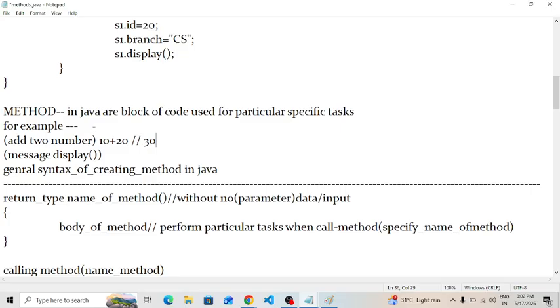What is the definition? The methods in Java, they are saying they are blocks of code used for a particular specific task. For example, I showed here, add two numbers. If I add 10 plus 20, I will get 30 as my final result. Now guys, how can we do this in Java within a method?